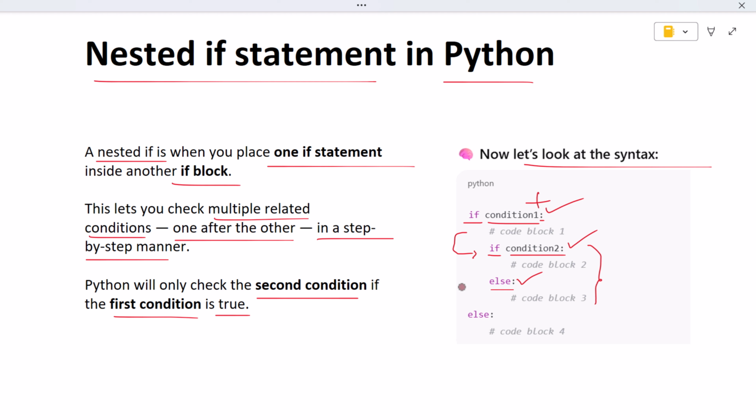So outside the first if, at the same level, we write else colon. This handles everything that didn't match the first if. So this part runs when condition 1 is false. Python ignores everything inside the first if and jumps straight here. And that's the full structure of nested if-else in Python. You can nest as many if statements as needed, but always make sure to keep the indentation clean and logical.